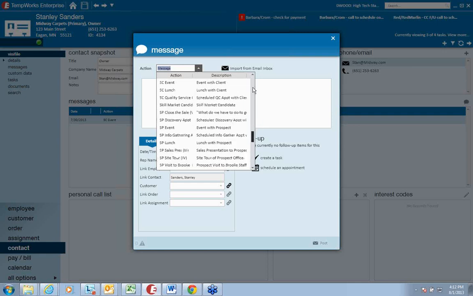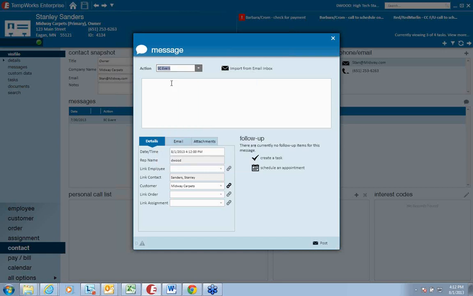Now, your action codes, again, are going to be very, very important because they are what is going to define and categorize what kind of action you took. Also, when it comes to reporting, the action code is going to be extremely important, and I'll show you why when we pull some reports. If I say SC event, I did a sales call, SC stands for sales call, and I say met at chamber event, wants a phone call later in the week.